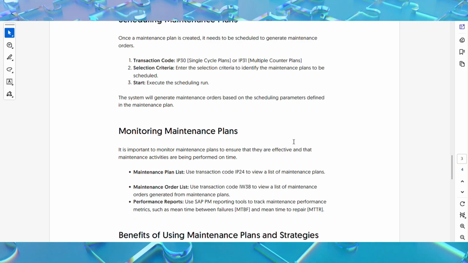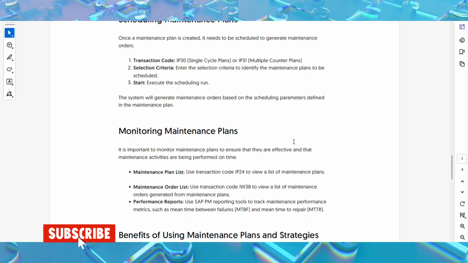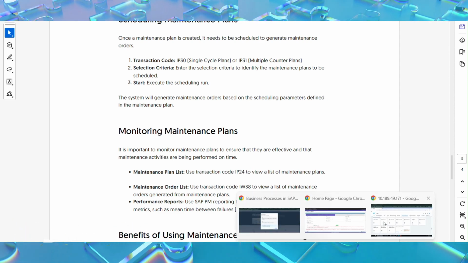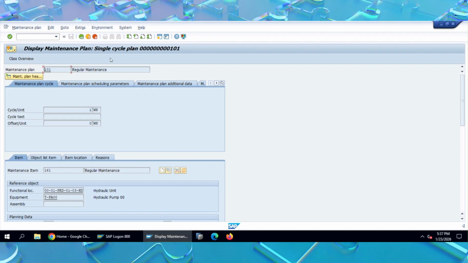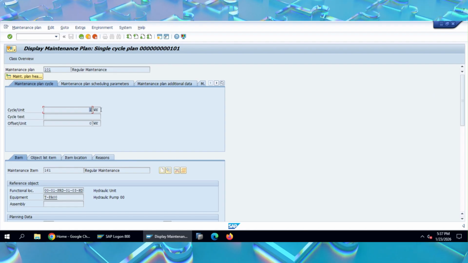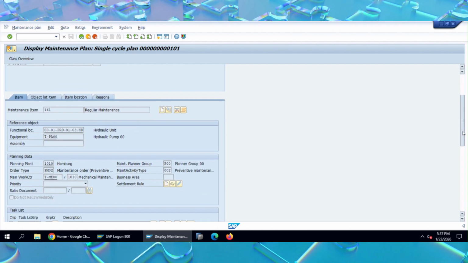So let us first understand the single cycle maintenance plan, which is the basic one, and we will see the configuration of the maintenance plan as well. Let us jump to the system now. I was showing you the single cycle maintenance plan. So this is your cycle. The frequency is 1 week. Then we have the equipment assigned and the functional location as well.